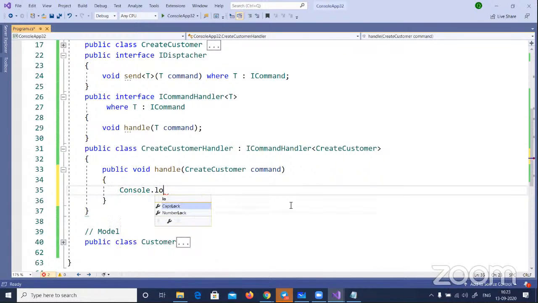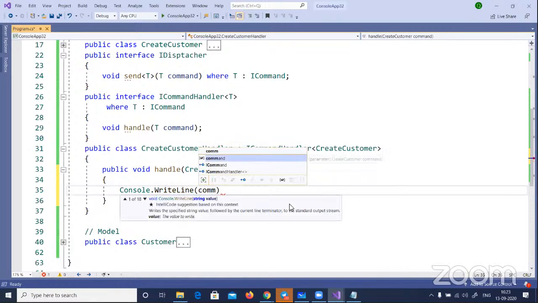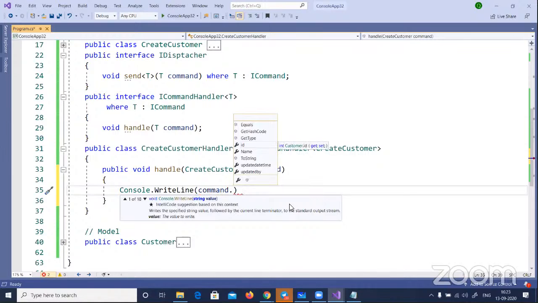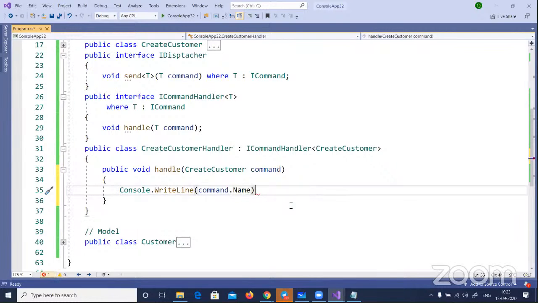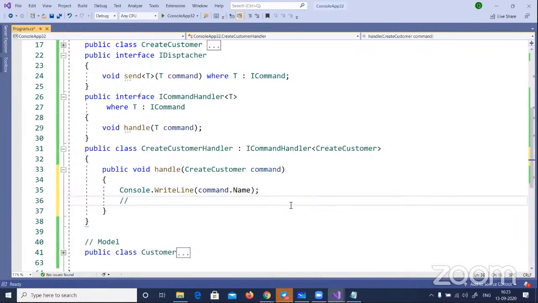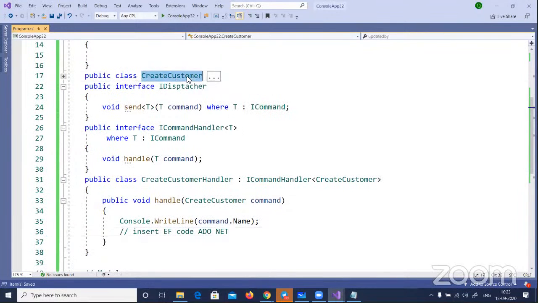So I'll say console.log, not log. I'm not doing JavaScript, right, WriteLine, damn it. And command dot, you can get all the usernames, IDs and names and updated by, right? So this is where it will take this name and insert into SQL Server, or it will use EF Core, or ADO.NET, whatever, or must be some repository, right? So this is the command and this is the handler.